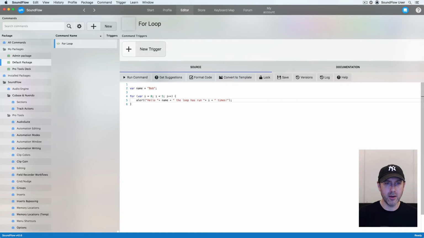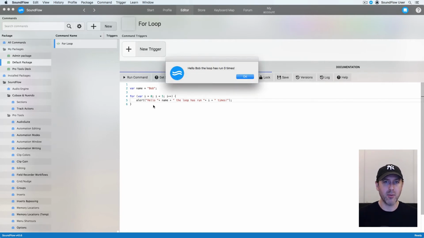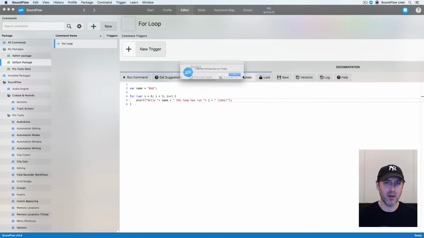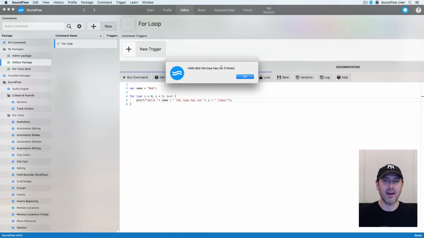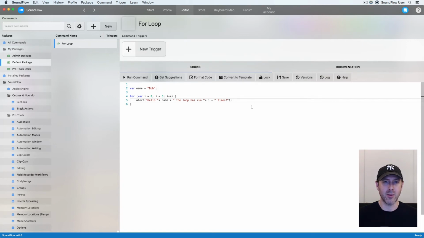And now, if we run this, you'll see what happens. It says, hello Bob, the loop has run 0 times, and 1 time, and 2 times, and 3 times, and 4 times, and it stops. So it was starting at 0 because when it got to 5, it was actually 4.